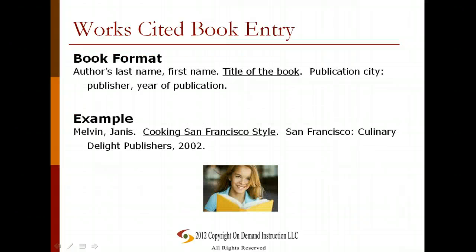Here's an example of a book entry. All of our information is in the top part here under book format. Author's last name, comma, first name, period, and so forth. That's all of the information that you would include for your works cited book entry. And we have an example here. Melvin is the last name, comma, Janice is the first name, period. Cooking San Francisco Style is the name of the book. It's underlined and followed by a period. San Francisco is the city of publication, and Culinary Delight Publishers is the name of the publisher. There's a comma, and then the year, 2002. An entry always ends with a period.